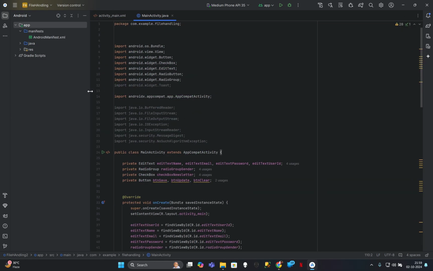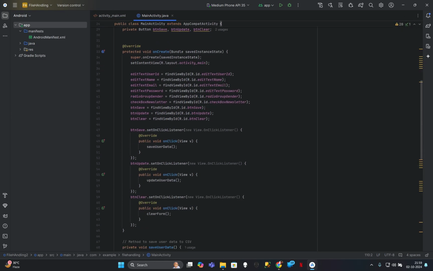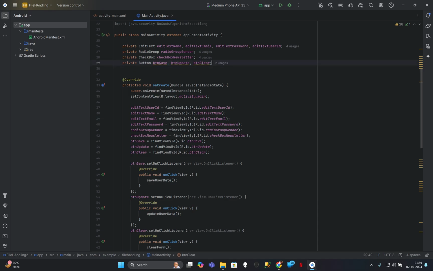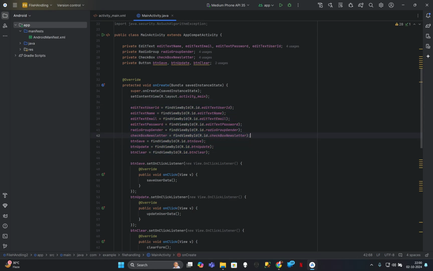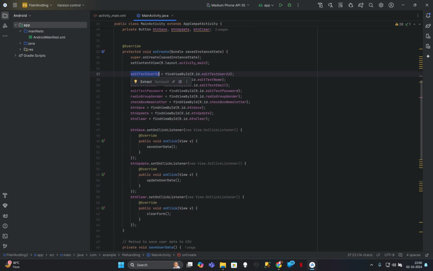Apart from that, I have added few things in my Java file as well. So what we have done over here is I have declared already the variables for all my components. So I have variables for my 4 edit text, that is edit text name, email ID, password and user ID. Then I have variable for radio group, checkbox and 3 buttons. Then I have given all the references as well. So I have given the references of my XML file and the Java variables over here.